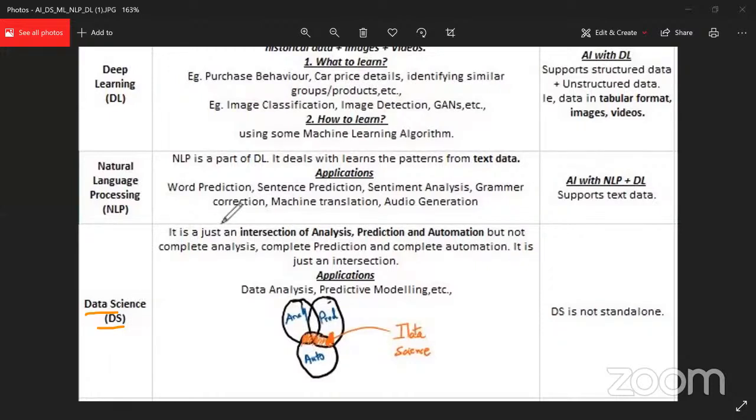So these are the differences with respect to machine learning, deep learning, and natural language processing. Machine learning deals with structured data. Deep learning deals with unstructured data, that is images and videos. Natural language processing deals with text related data. Artificial intelligence and data science are pretty similar, and artificial intelligence speaks more about automation, and data science speaks more about prediction. Got my point?